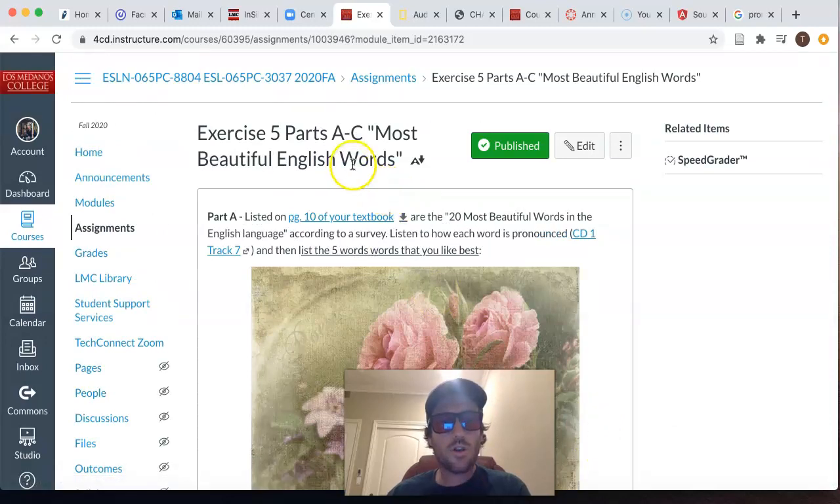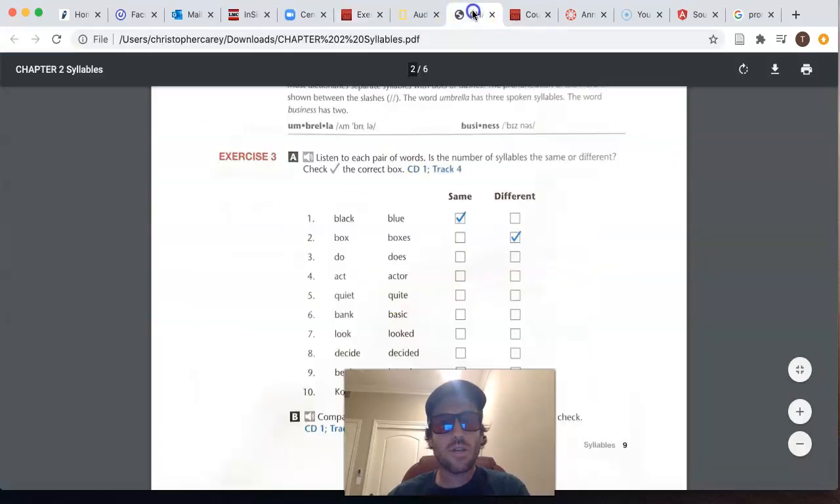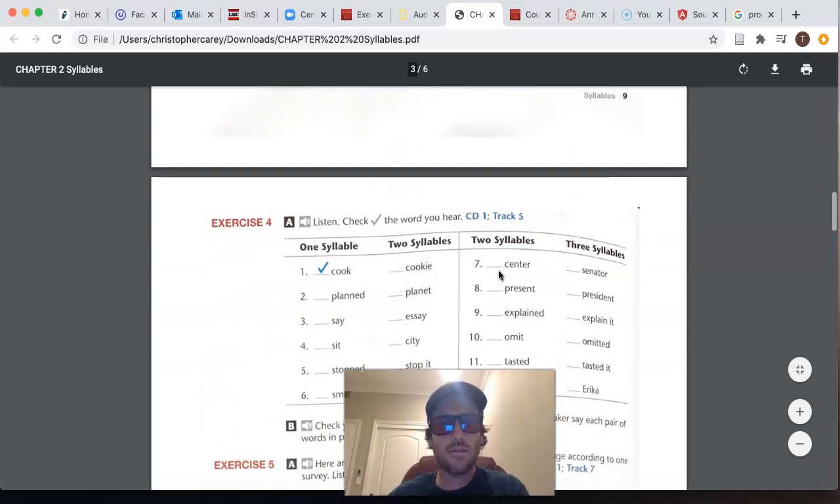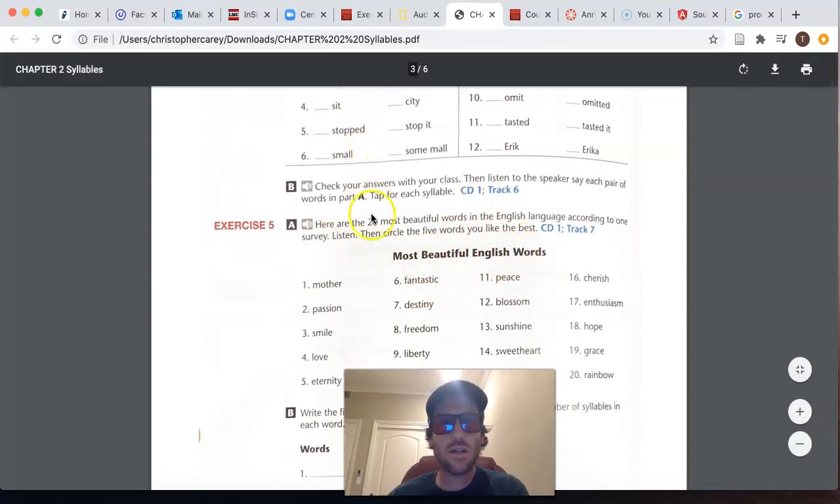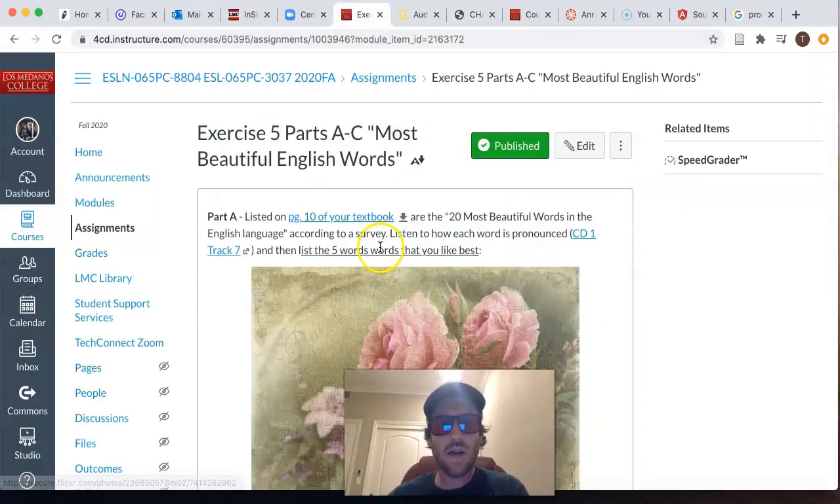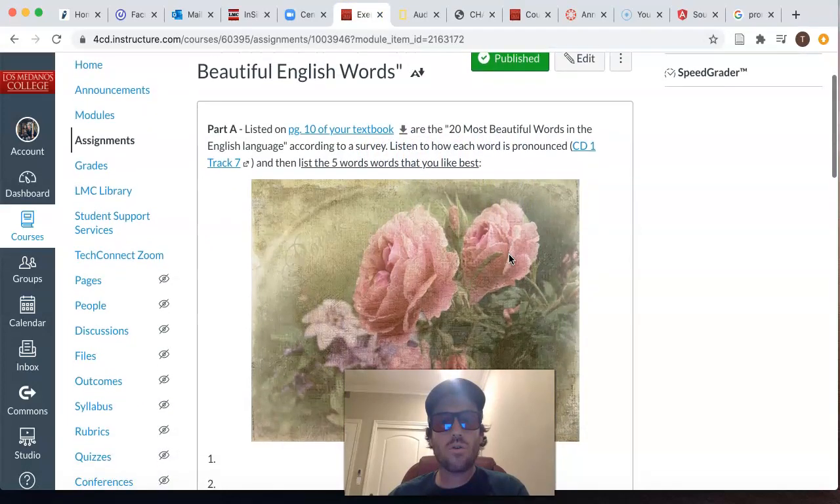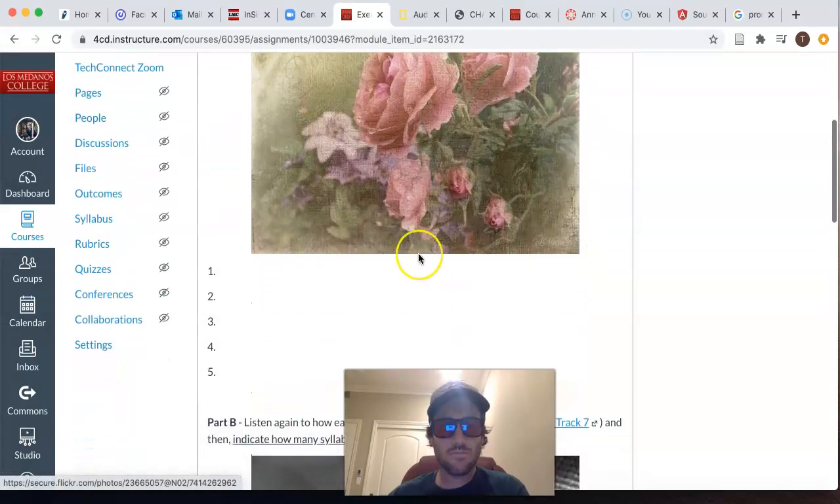This one, you're going to do some writing here to list according to page 10 in your textbook. Again, you can click here and that'll take you to this document. So you'll go to page 10. And these are the most beautiful English words according to a survey that was conducted. Listen to CD1, track 7, and then go ahead and list the 5 words that you like best.